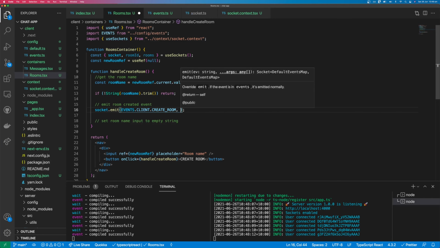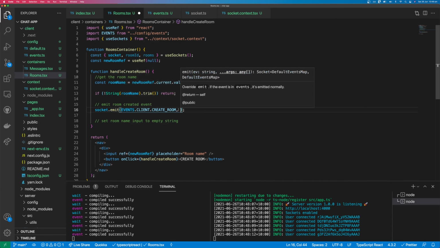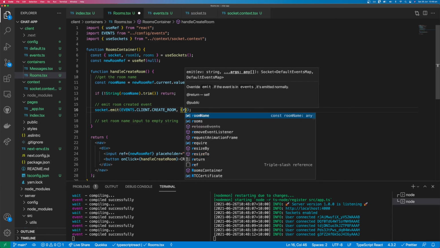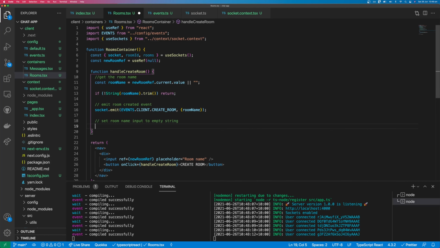And then emit takes two arguments. It takes the name of the emit event, and it takes whatever arguments you want to pass to the server. So in this case, we're just going to pass in the room name. And then we're going to set the room name in the input back to an empty string. So we can say new room ref dot current dot value is just equal to an empty string.